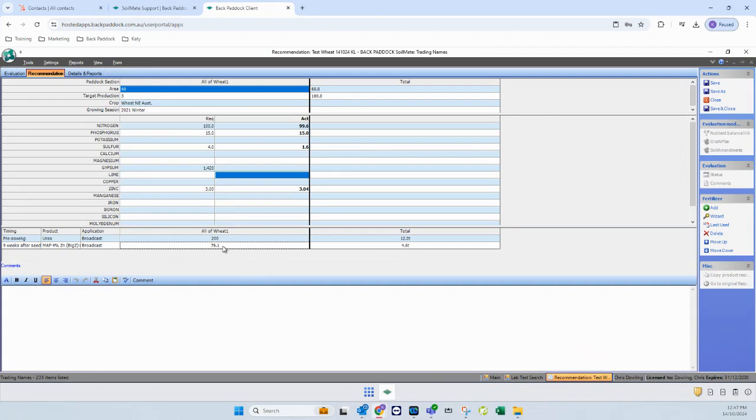So this is clearly not going to happen. So what you might do is adjust that to 75, just type in 75, hit enter, or you might jump it to 80, whatever you think is going to be an appropriate action for yourself and for your grower. So you'll continue to add any required products for your recommendation.